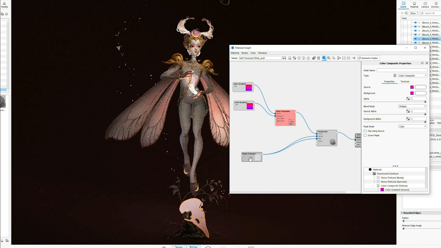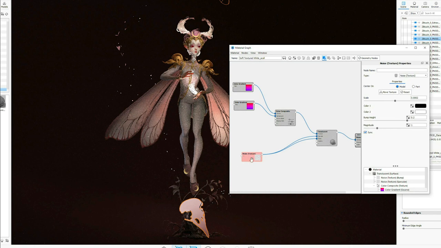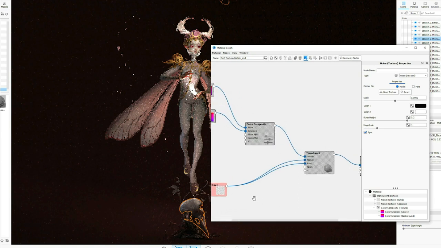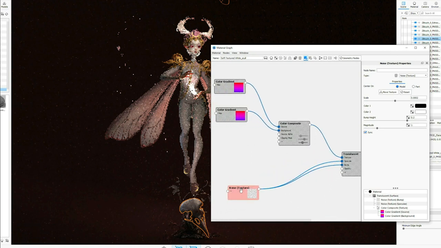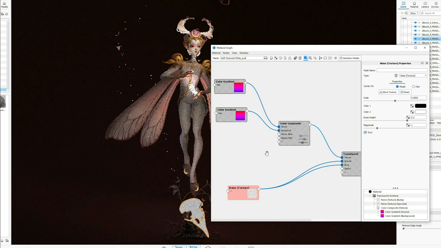And to the specular and bump, I plugged in this noise texture. This noise texture can be found by default in this material graph, in textures. This is built-in KeyShot. I added an extra noise, like an extra imperfection for the skull. This is how it looks without shader. It basically looks like Photoshop noise. And these are the settings if you're curious.